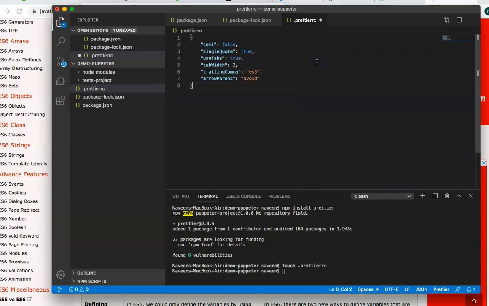Copy. Okay, so what I'm trying to say is that in my code, I do not want to use a semicolon, which is kind of annoying. Then instead of double quotes, I'm going to use single quotes. I'm going to use tab to move from one section to another. Then for indentation purposes, I have it at 2. And then I also want the style to be ES5 versus ES6.